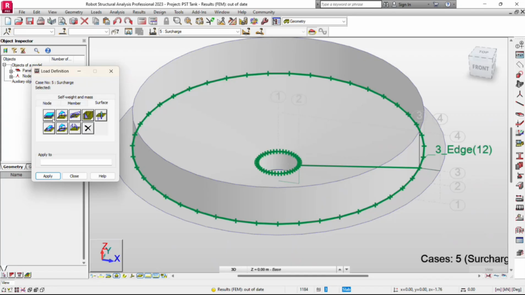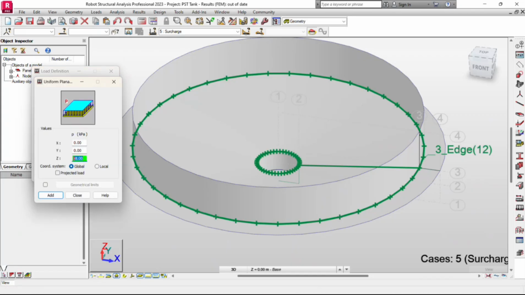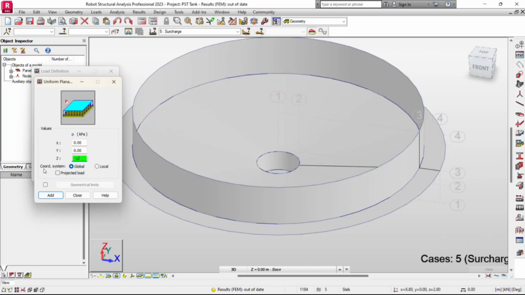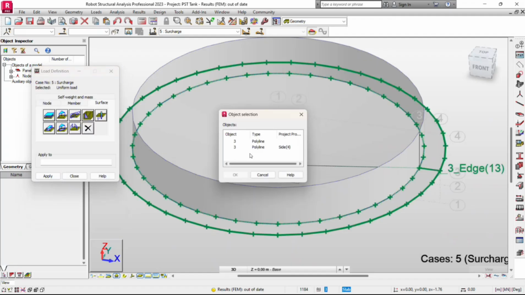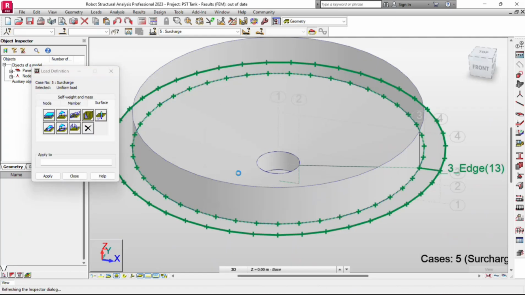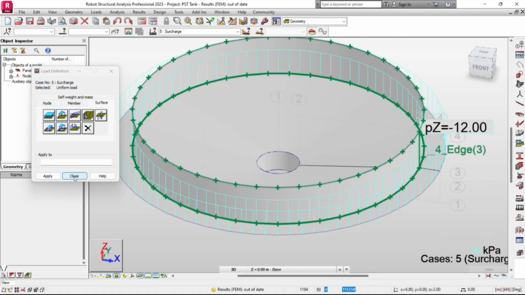We go on the surface again and we choose the same icon for uniform loads, and we will be putting here 12 kilopascals for a heavy weight at the perimeter. Okay, this is for the live loads. This will be for either people working around on this area or some other type of live loads. So negative 12 kilopascal, add and choose this icon here again and select side 4, right? And then close.